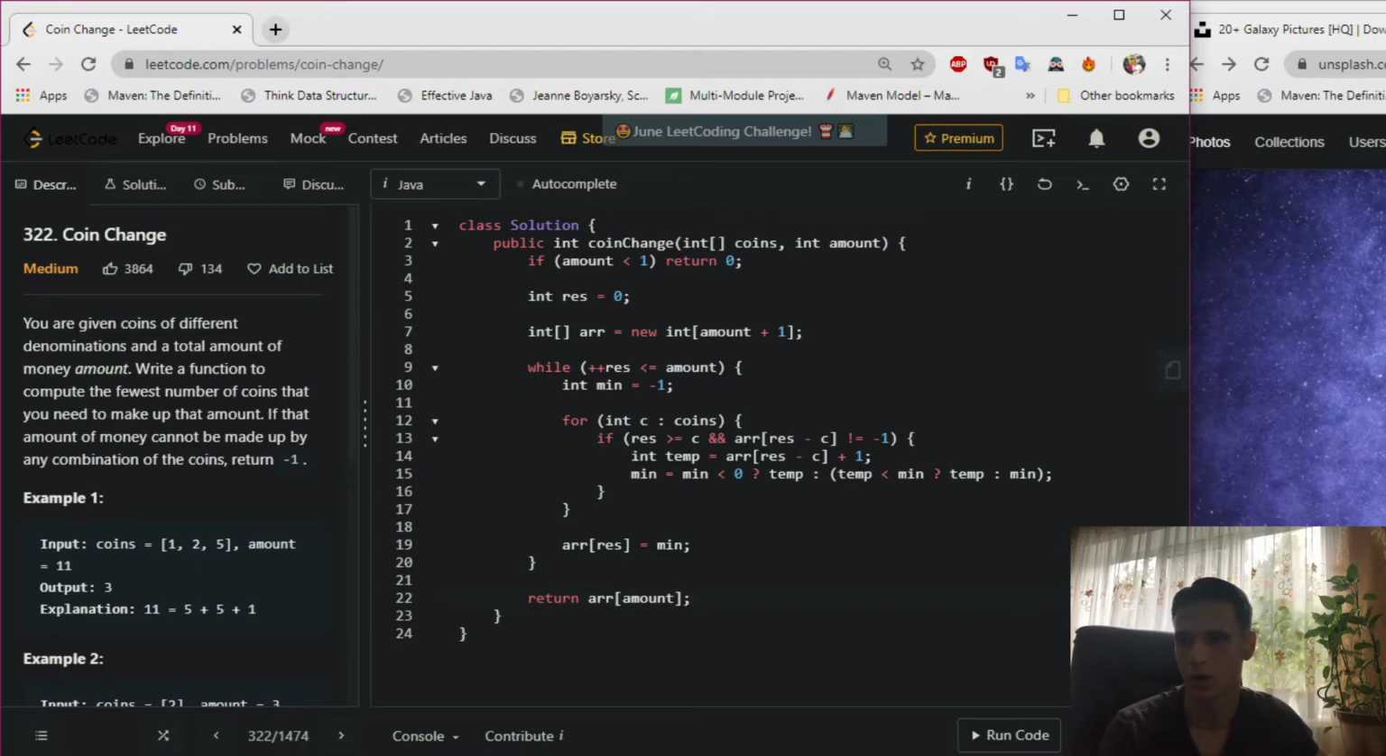That's it. So here we return 0 in the case when amount is less than 1. Then we create result equals 0. We create an array and we do that while loop. We increment result by 1 first, and if it's less than or equal to amount, then we create the minimum equals -1. We're looping through this array of coins.